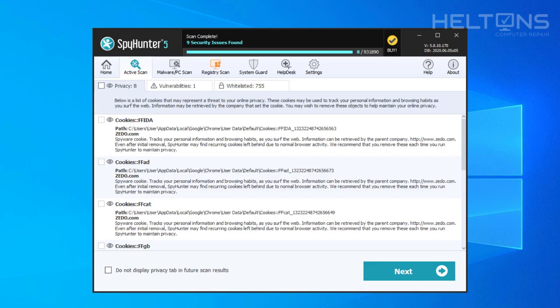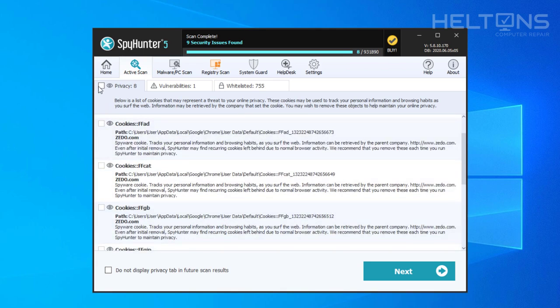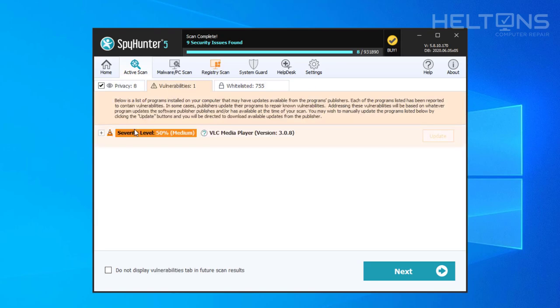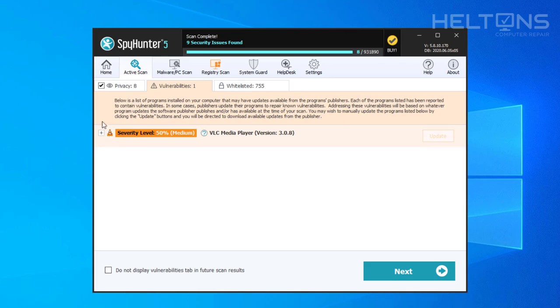Alrighty guys, after scanning the computer for about 10 minutes or so, it finally finished, and it found some files, like some cookie files, normal stuff that has been used, so those files can be removed if needed. And let's see what malicious files are here. It says VLC. VLC is not technically a virus.